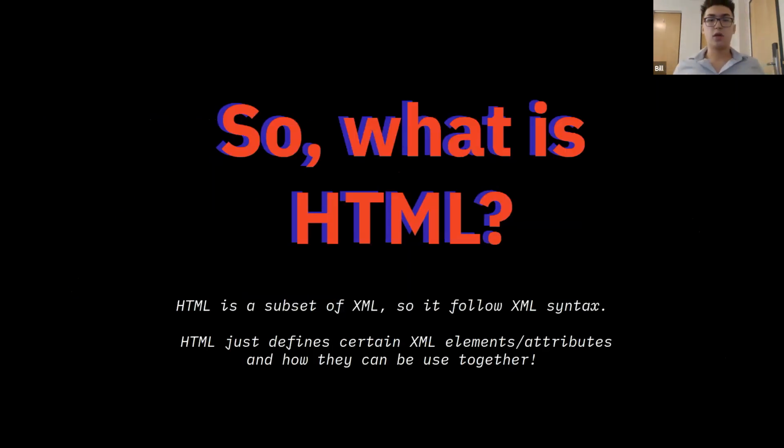All right, so now that we've looked at XML, we're going to take a look at HTML. So as I said, HTML is just a subset of XML. So all that means is that all the HTML that we write is going to follow the XML syntax that we just learned. So all HTML does is it defines certain XML elements that we can use to actually create a web page.